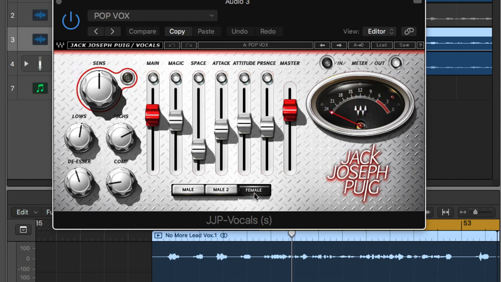Now this one's cool too because it has settings for 2 males and 1 female setting. It's a de-esser, compressor, some high and low, sensitivity. Your space here would be your reverb and stuff like that. Add some of that in.